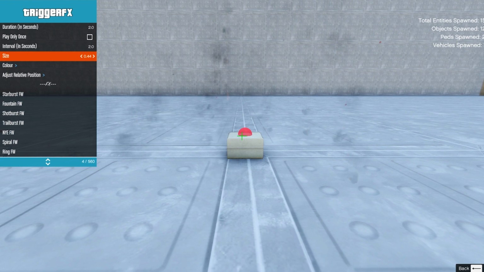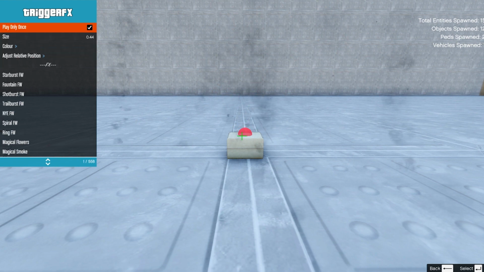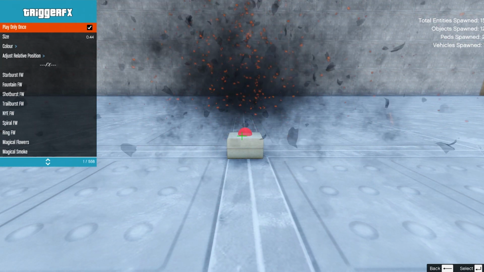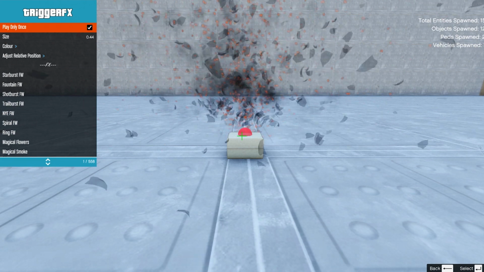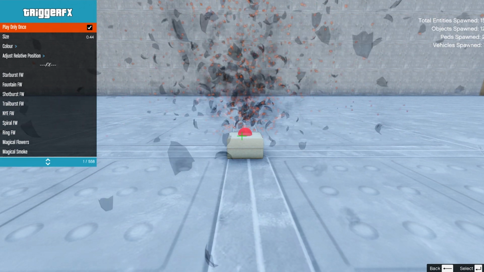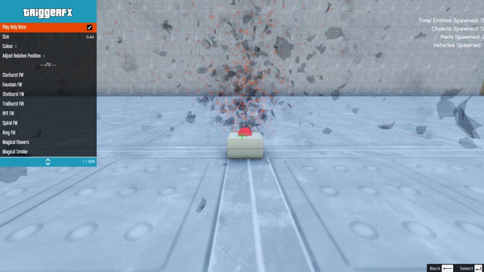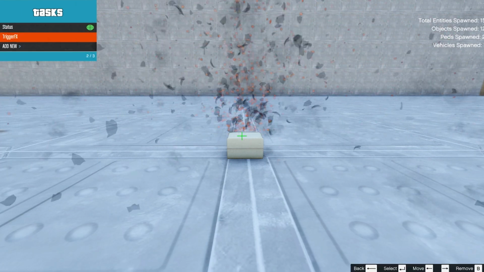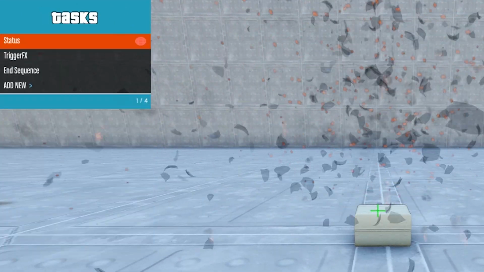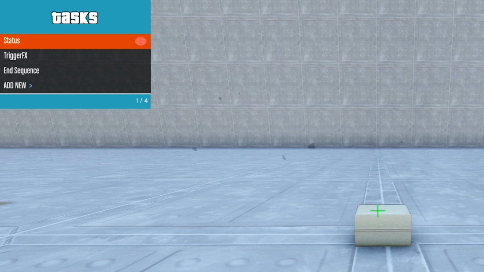The setting play only once means that the effect will not be repeated. However, since task sequences loop, it will play over and over again without time delay. If you really want it to play only once, you can add the task end sequence here, which stops the endless loop.